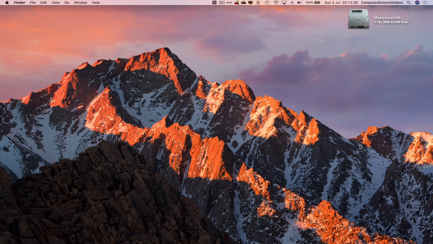So in this tutorial, you need to have access to a Mac computer, and have access to the desktop application Microsoft PowerPoint. So we can now start the tutorial.